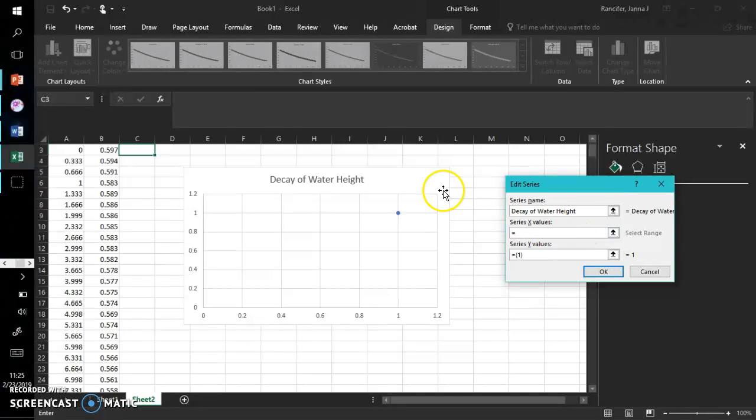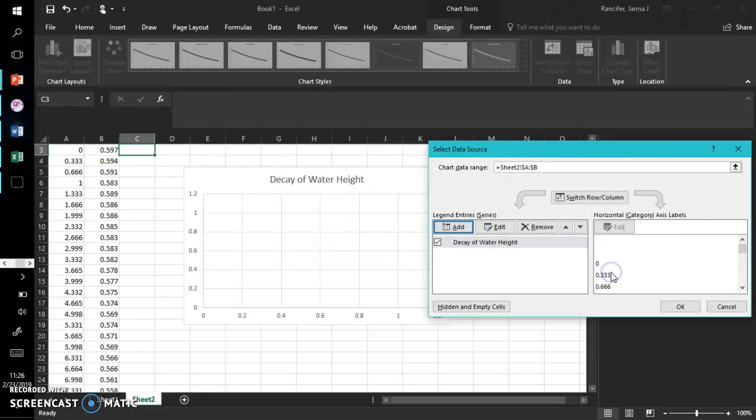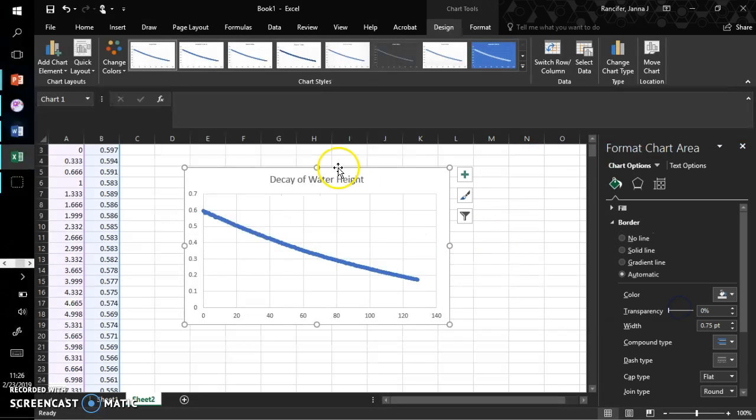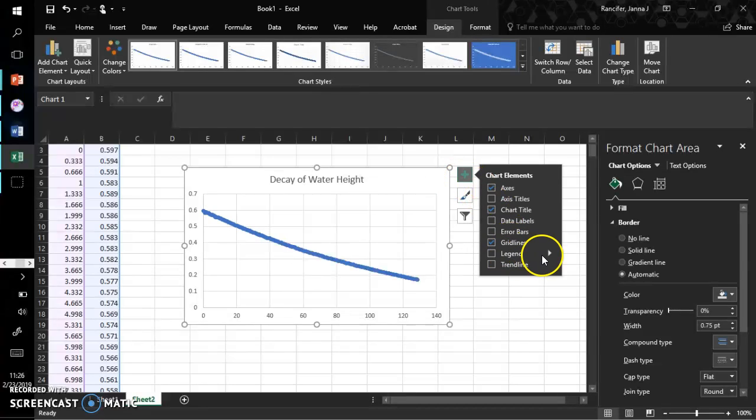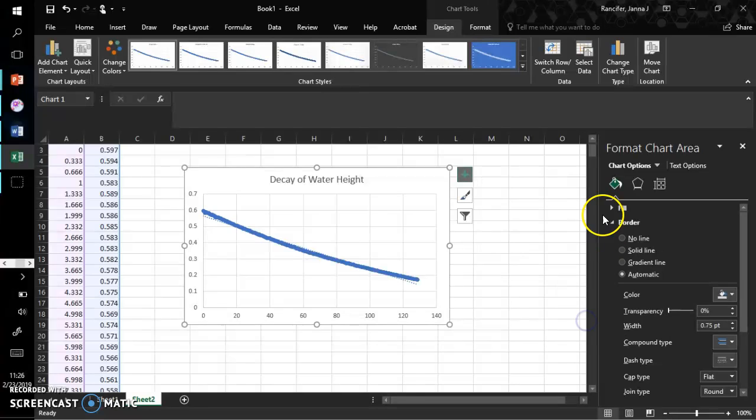Series X values equals, these should be my time values, which are on this side. Series Y values equals, and I'm just going to click the B column. Hit OK, OK again. And this pops up. We are going to go to trend line. We'll add a trend line, click this on, click this arrow for more options again.